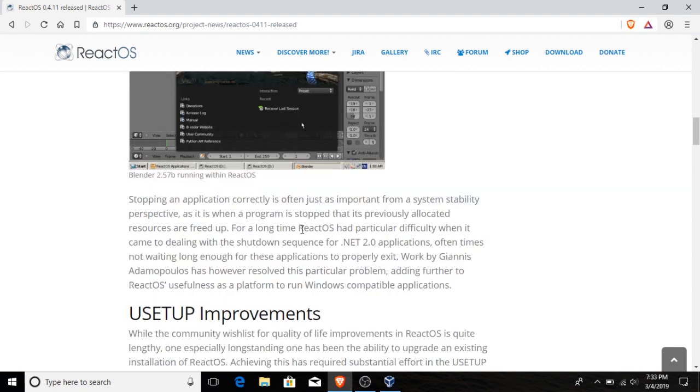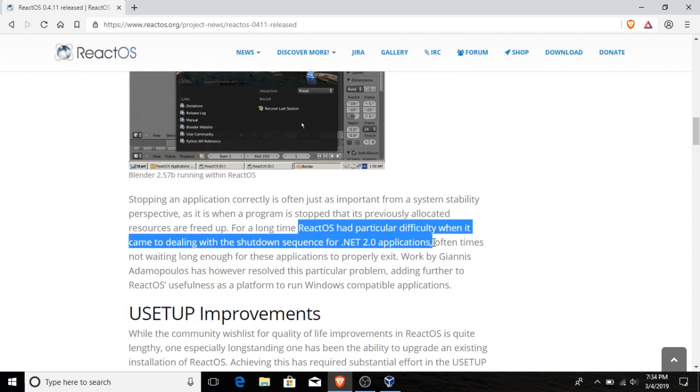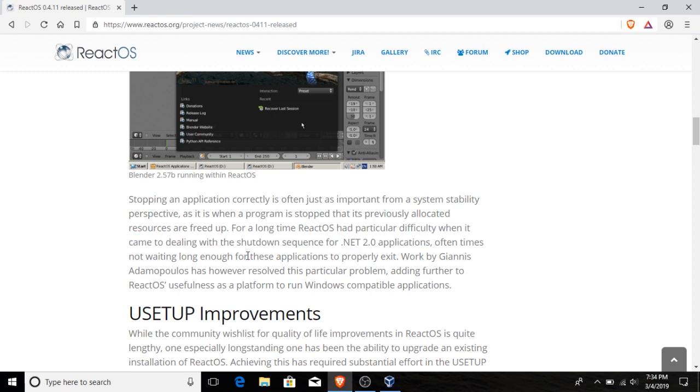Also, ReactOS has better support for .NET 2.0 applications, and it has better support for shutting them down and starting them up and things like that, unlike before, where it was very buggy and problematic.